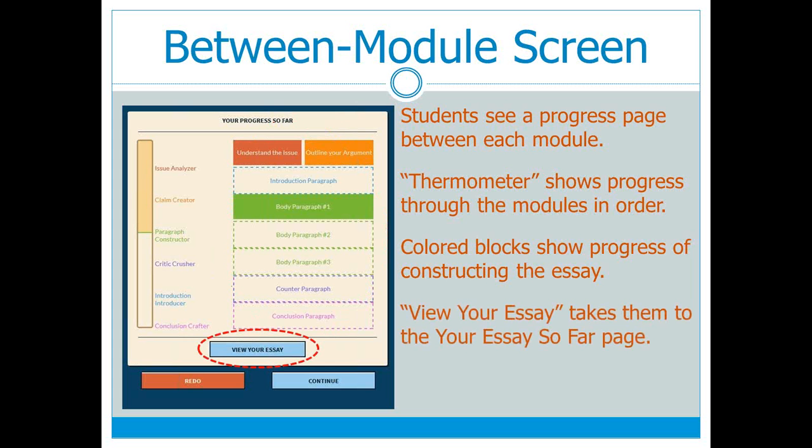The View Your Essay button takes them to that same screen as the Your Essay So Far button, where they can view and edit. Redo, be careful, it will make you redo the whole module. So if you want to go back and redo your entire module, you can.